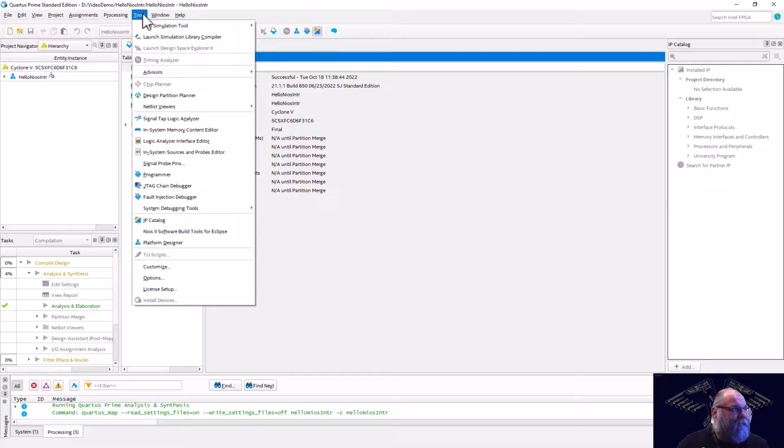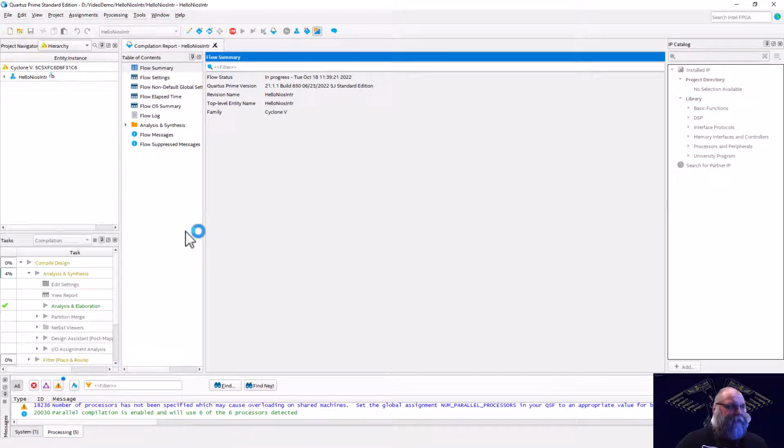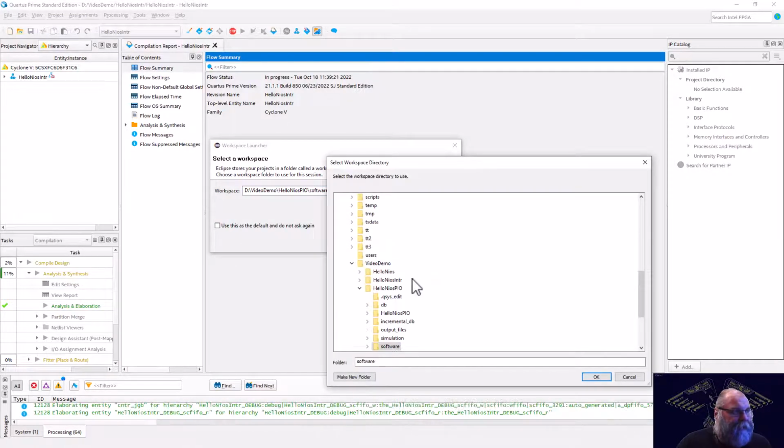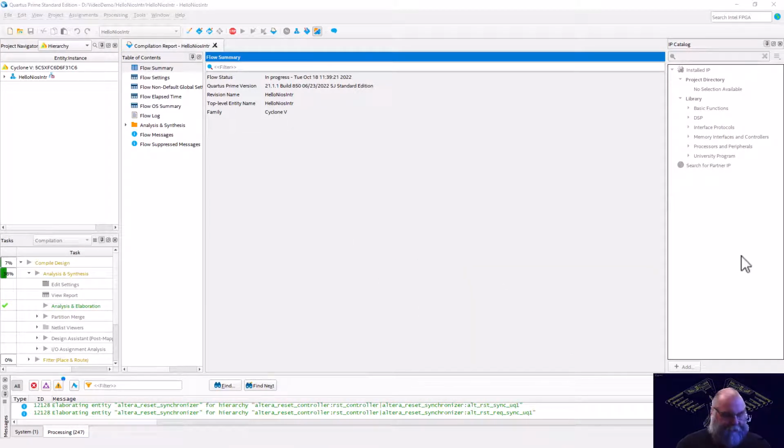And in the meantime, we'll go ahead and hit Tools and bring up our Nios II Software Build Tools for Eclipse. That way we can get started on the software portion, because our software portion is going to be pretty big for this one. We've got a lot of code to write. We'll go ahead and hit Browse here, and we want to go to our Hello Nios interrupts, make a new folder. We'll call this one Software. And that's what we'll use for our workspace.